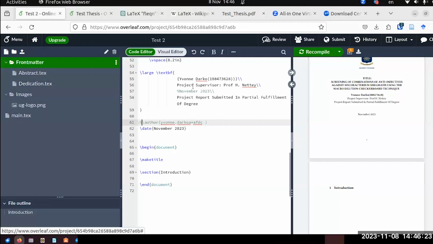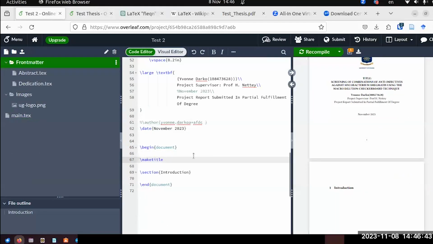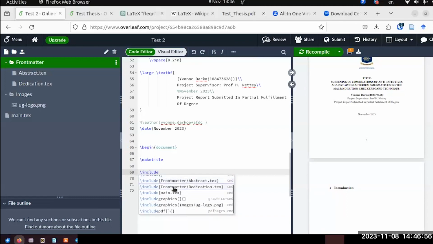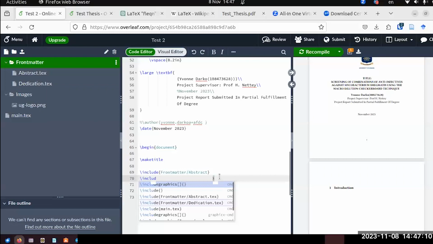All right. So now we need to tell LaTeX that I want to use this page. So how do we do that? So now we include those pages in our document. So we go to our, after our make title, the section that had the introduction, we will clear all this. We are not going to use the section. We rather do include. And once you do include, you see there's a drop down here, and you can literally choose what you want. So I choose abstract, and I enter, and I do another backslash, and I do include, and then I say I want a dedication page, and I am done.